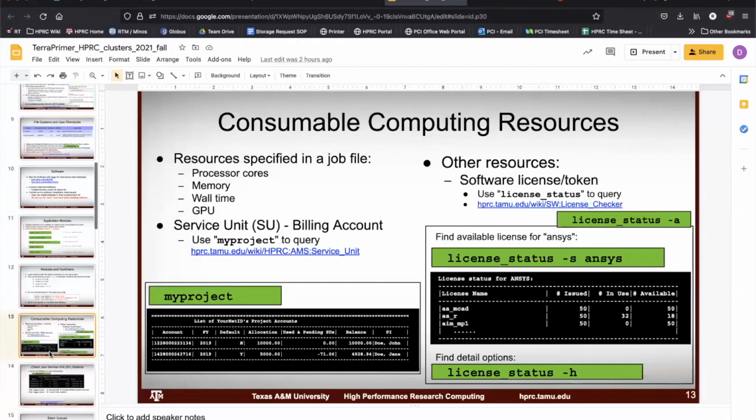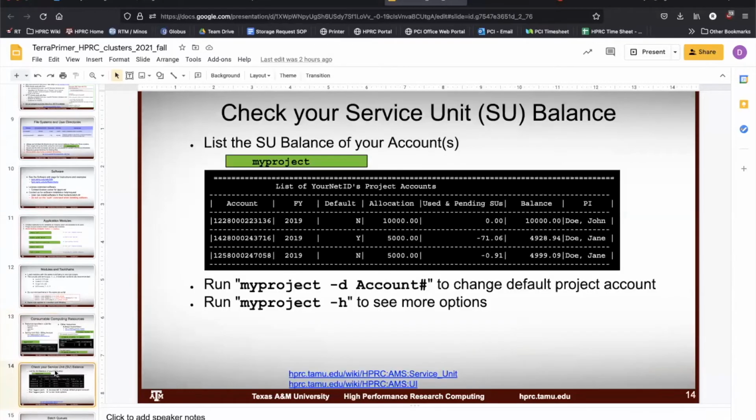Okay, so that's licenses and SUs. I just talked about this. List your SU balance with my project. So remember, we use my project for your SUs.